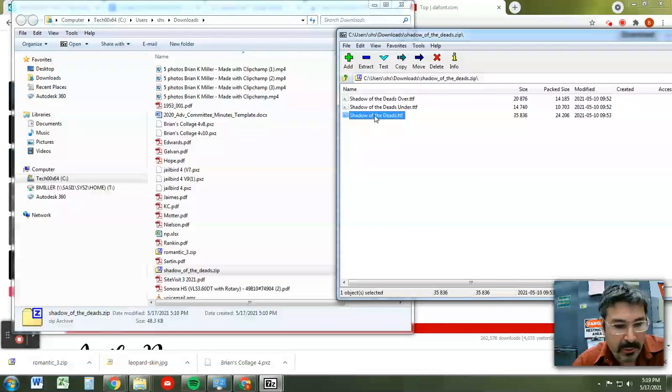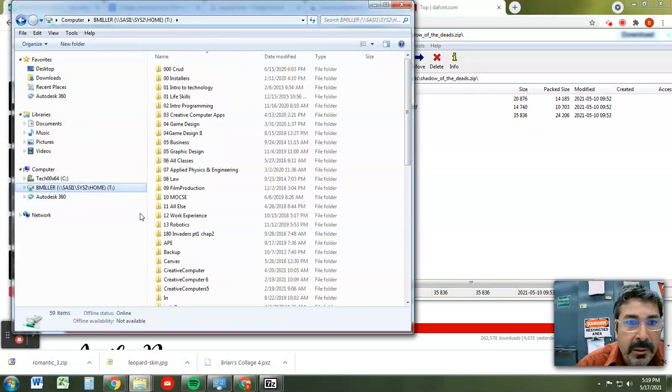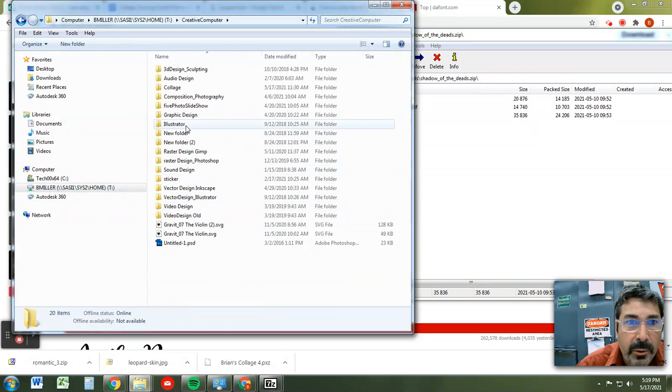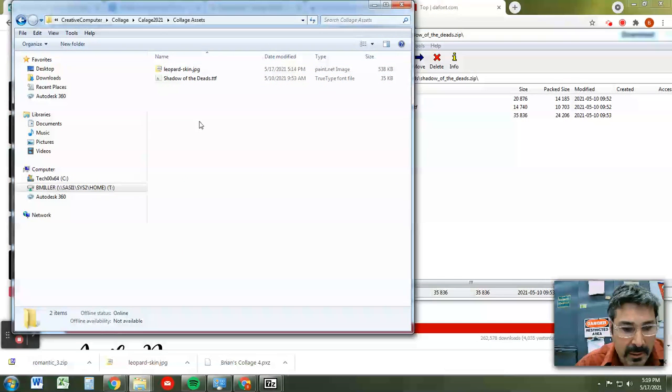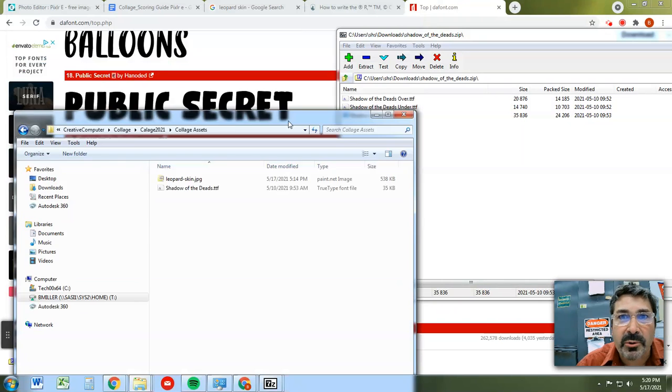I'm going to click on that, press Control-C, and go into my folder with my name on it. I'm going to go into Creative Computers. Make sure you have these folders. We're going to go into Collage, and I just have a bunch of collages. Then I'm going to go into my collage assets, and press Control-V. No, that's not going to work. Okay, so it wants me to drag it in there.